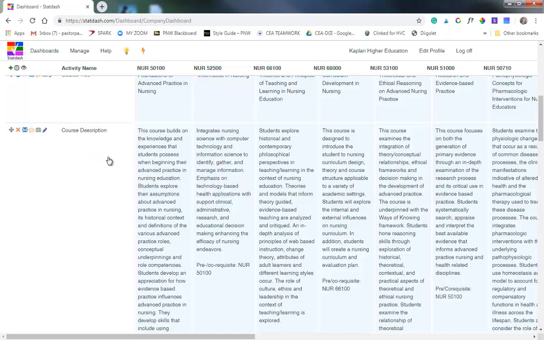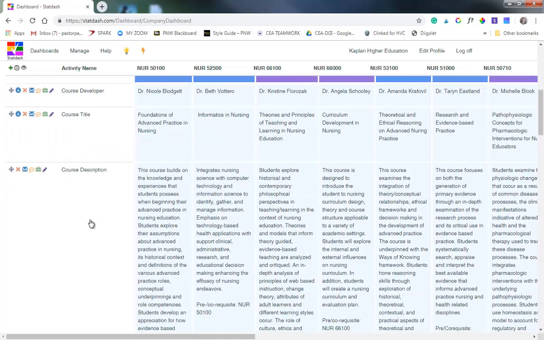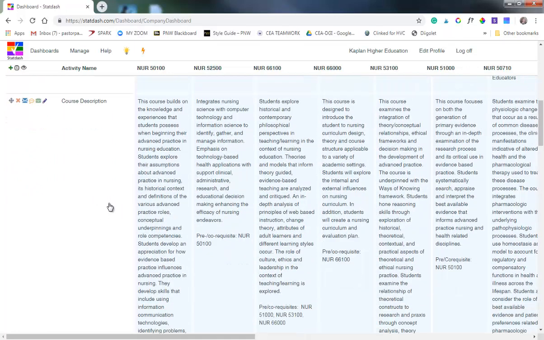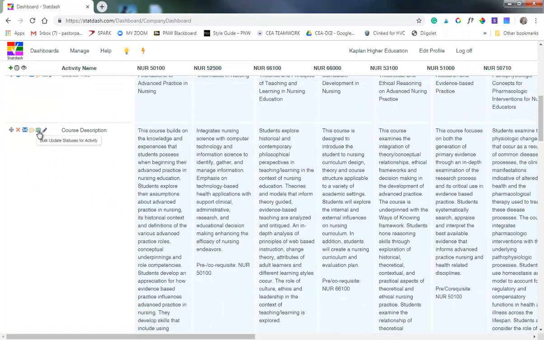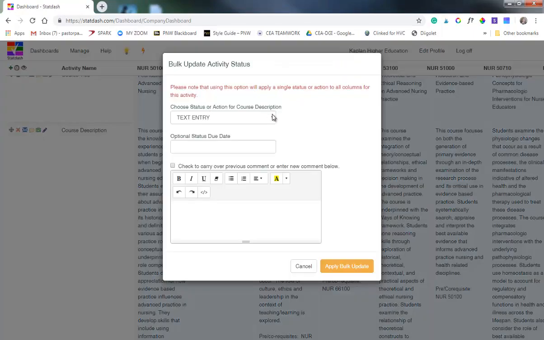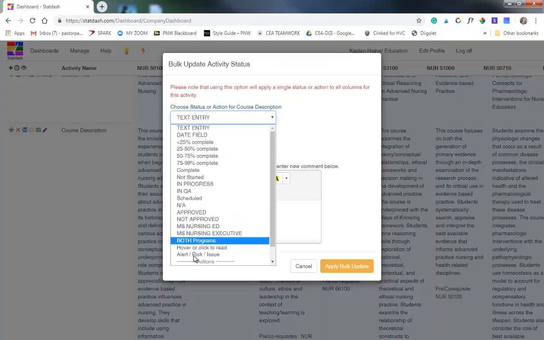So what I do is I created a special status, and I'm going to click here. I'm going to do a bulk update. So I'm going to update everything. And I'm going to choose the special status that I created called hover or click to read. You can call it anything you want. I have it set so it does not automatically show the comments and it's just a normal status other than that.